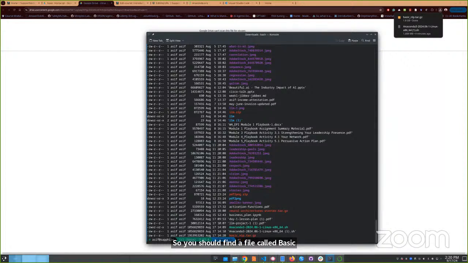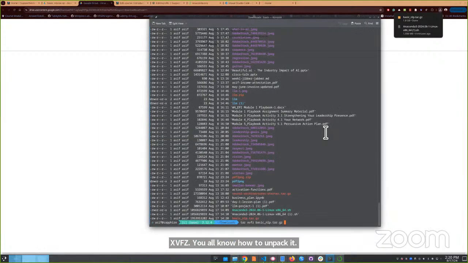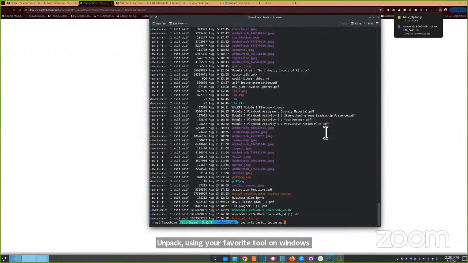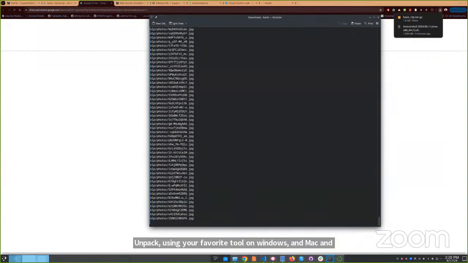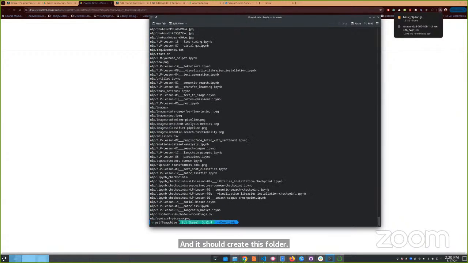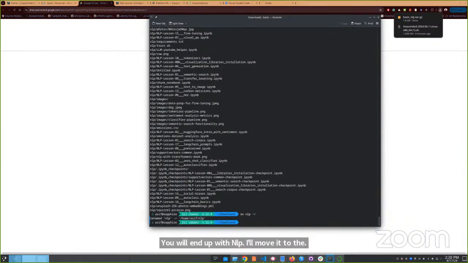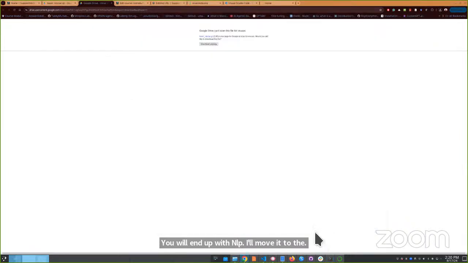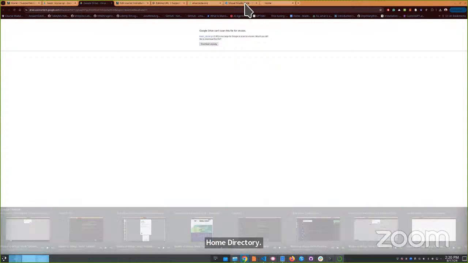I'll move it into, let me just do that. Tar xvfz. You all know how to unpack it. Unpack using your favorite tool on Windows and Mac and whatever. On Linux, of course, you would say tar xvfz basic, and it should create this folder. It's a big file. You will end up with NLP. I'll move it to the home directory. There we go.